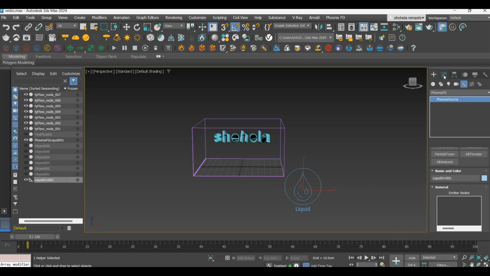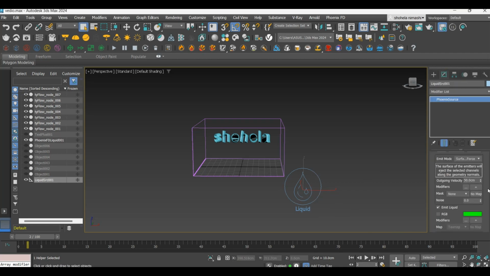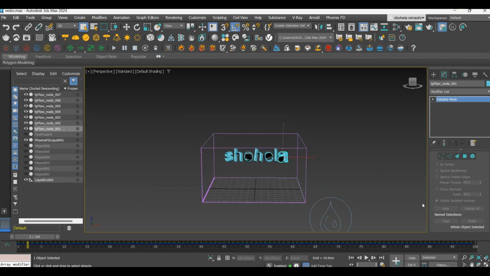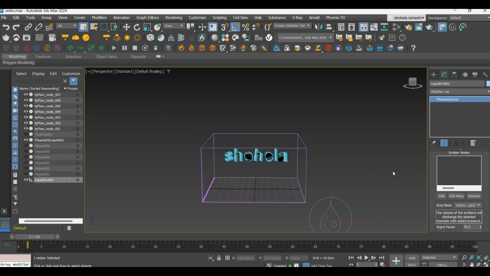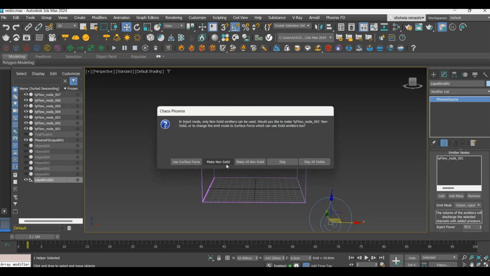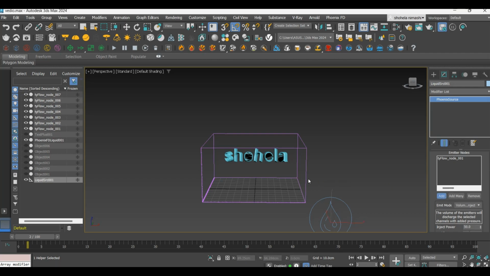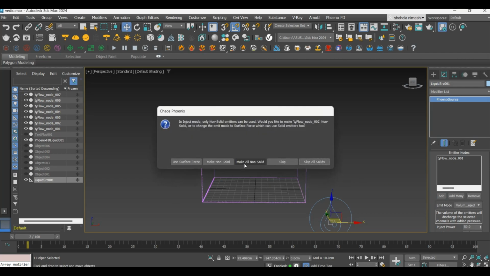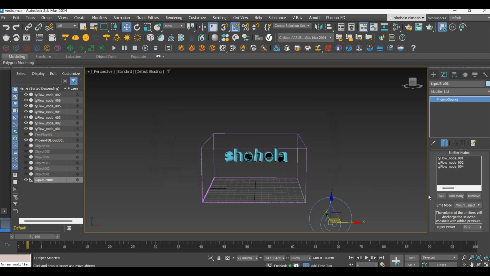Then you need to go to the modifiers and add the letters into this. So what you can do is add them, and make all non-solid, because it's going to be melted down. Select one by one, make all non-solid. Just click make all non-solid, then you don't have to do it to the letters one by one, and just check whether all the letters are done.